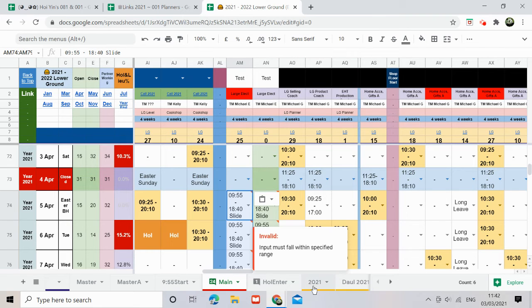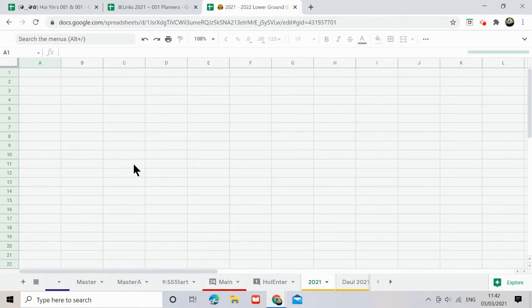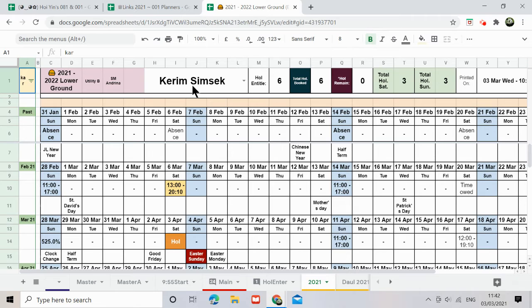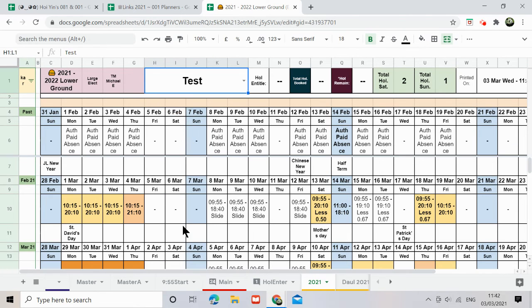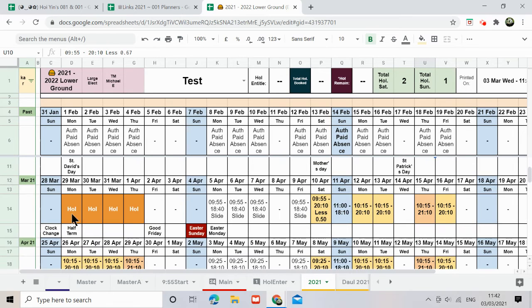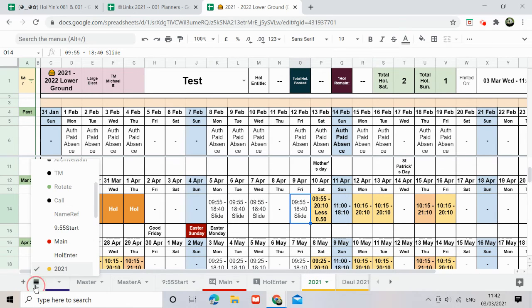Now let's go to 2021 and see what it will look like for this person called the test. As you can see, you can just easily time shift people just like that. Keep a holiday and then time shift.